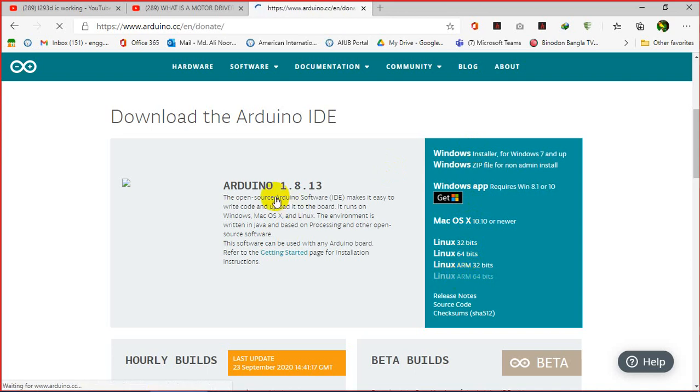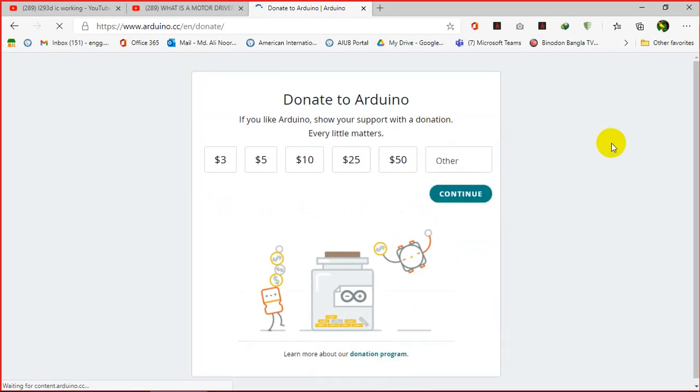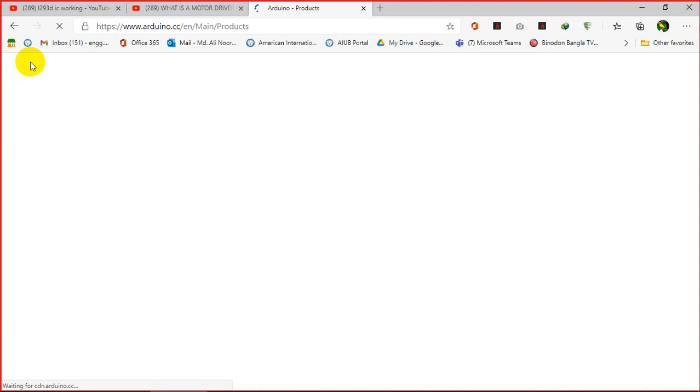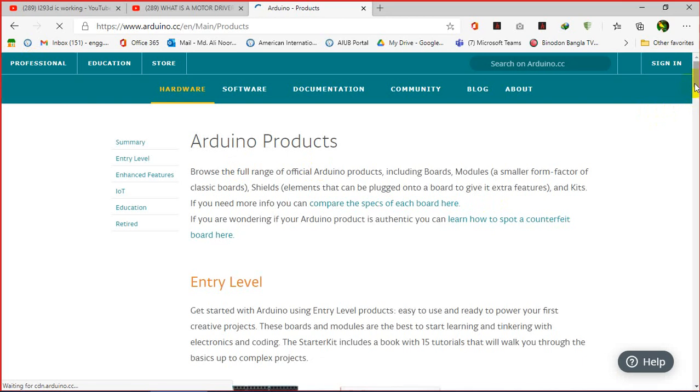Now, go to the hardware side. Let me check the professional option. Main products, entry level product. Arduino has a different flavor or variety of boards.